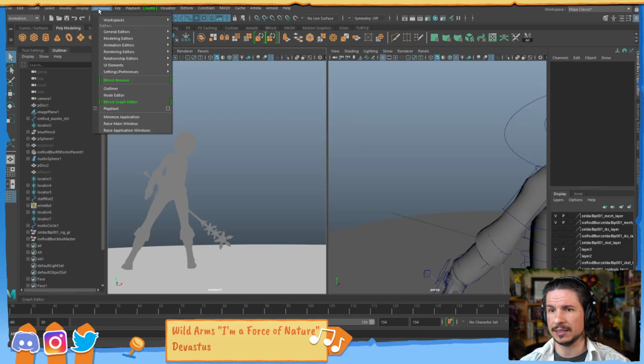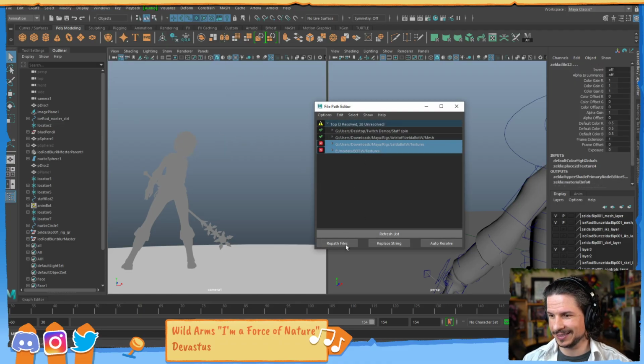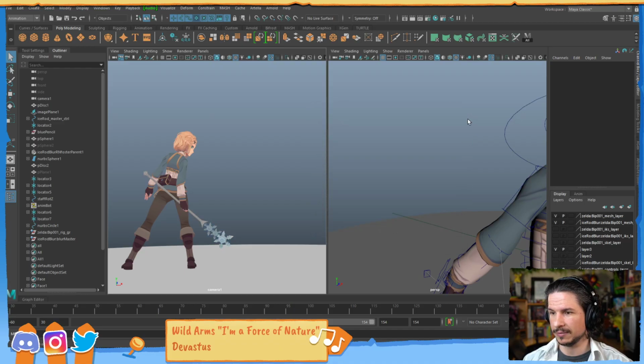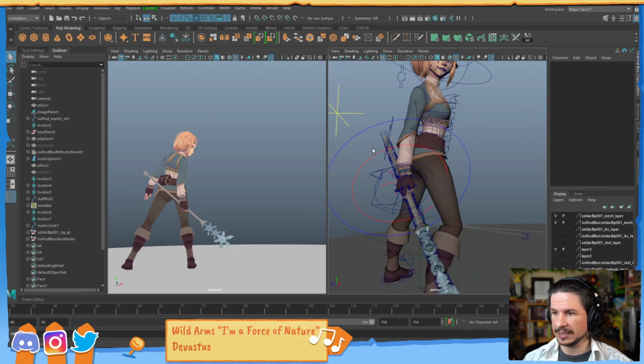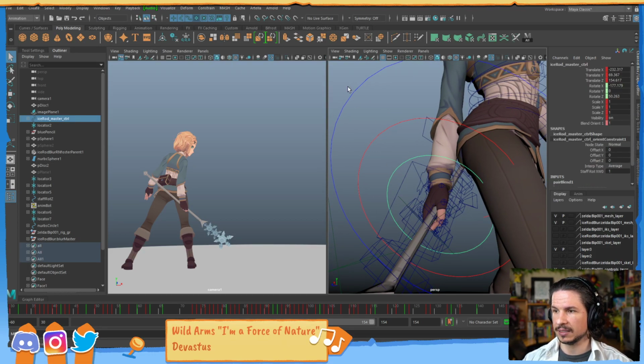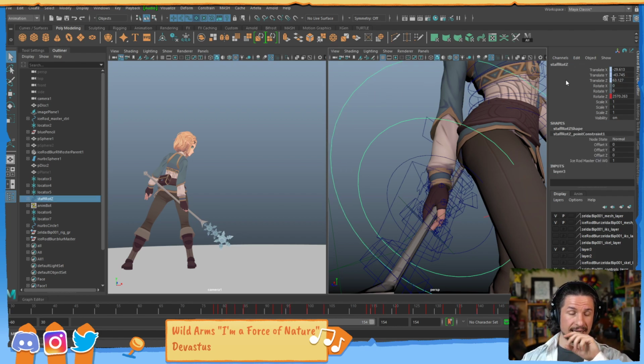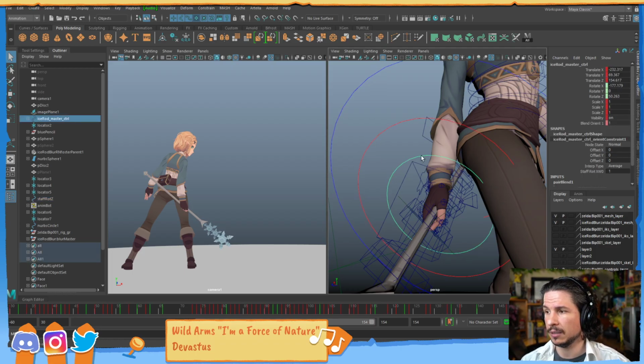So let's actually get the textures back in just because it looks better. There we go. So you can see this is the setup I made for the staff here. We've got the master control, the staff rotate X, staff rotate Z. I didn't need Y because of the way she's holding the staff. I just needed the other rotations. And you'll notice that the rotations of the staff are actually constrained, that's why they're green here, to these controls.